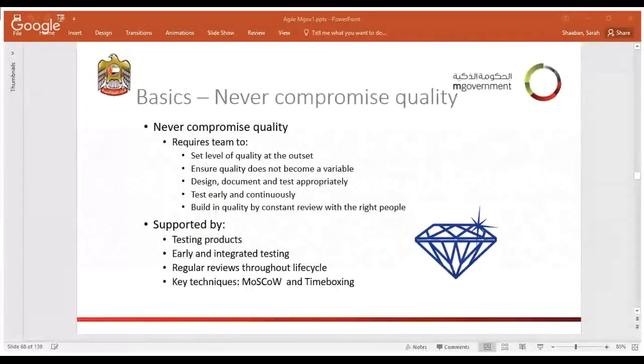Another basic of agility is never compromise the quality. Quality is not a question in the Agile project management technique. It is not an option to compromise the quality. This is why it is different from the traditional waterfall, where quality was always seen as a competing constraint versus the time and cost.